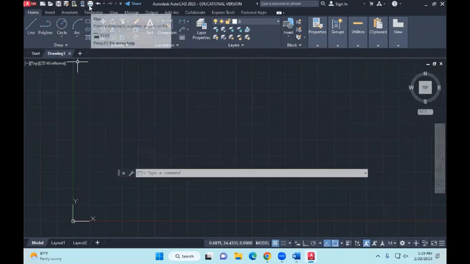And the next important one is this icon here, which says plot. We'll be using that today, and every time you are creating a file, we'll be using that.